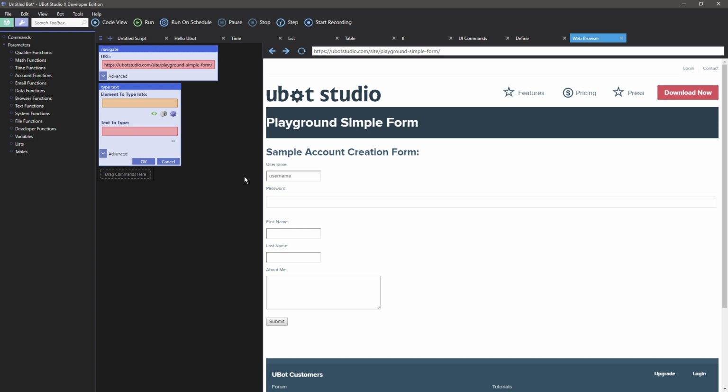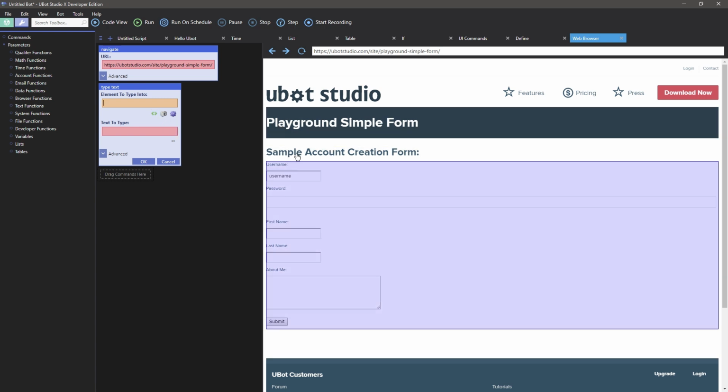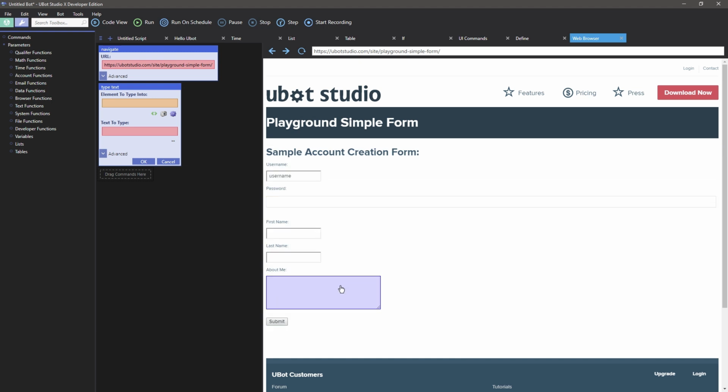So once you have a command that's chosen, you need to fill in the element selector parameter. So that's what this is with this yellowish color background. In order to select an element on the page, you need to click on this green brackets icon. And then as you can see, as I hover over different elements on the page, they're highlighted in blue.